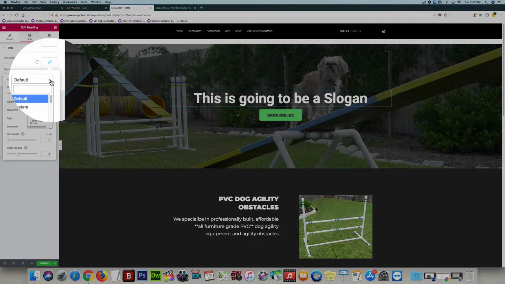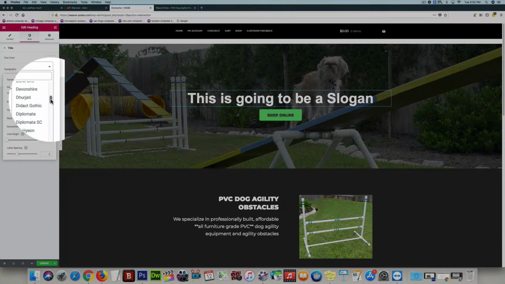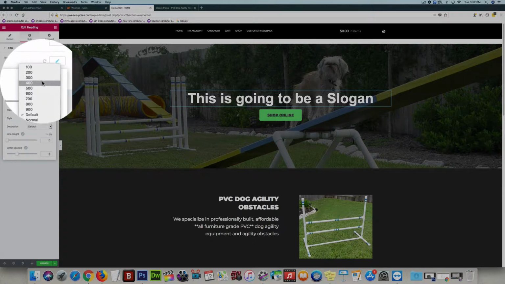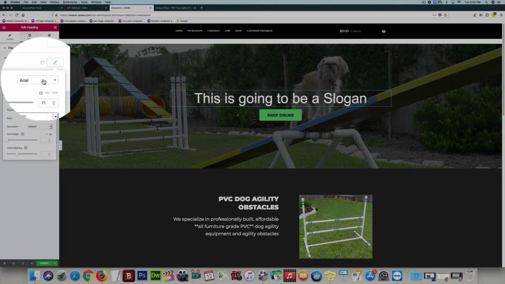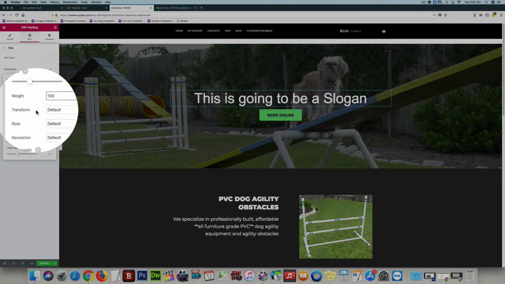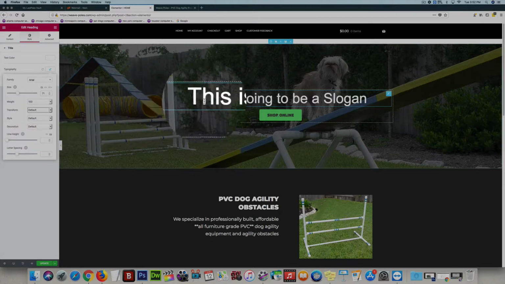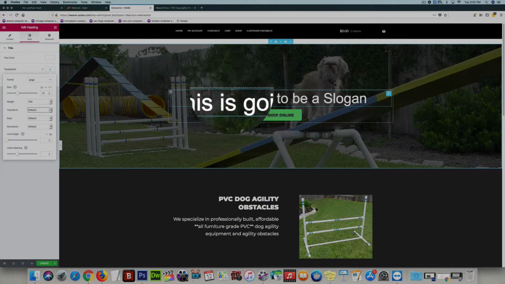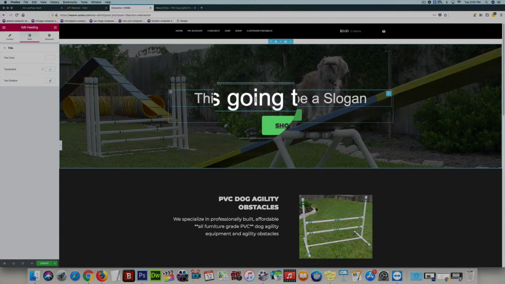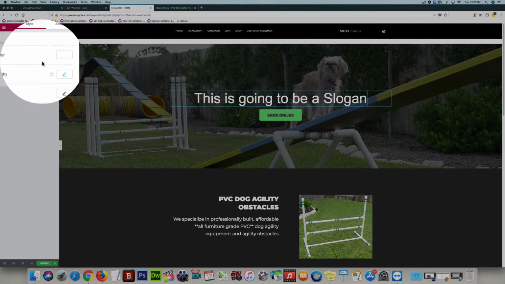The font. If you want a different font, there's a million fonts here. The weight. Let's say I want a thin type of letter. There you go. Even thinner than that. Okay. Transform. So anyways, you've got to go through this. Whatever thing you're going to do here, whatever change is going to happen on this side. Okay. Now, let's click on the little pencil here and get back to the editor.